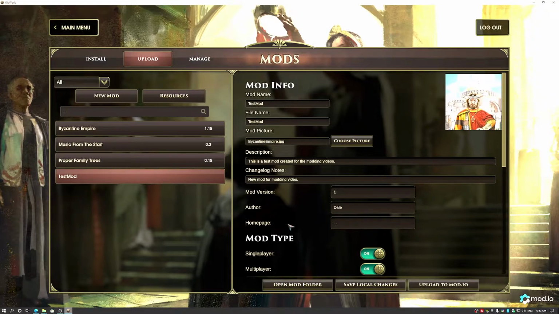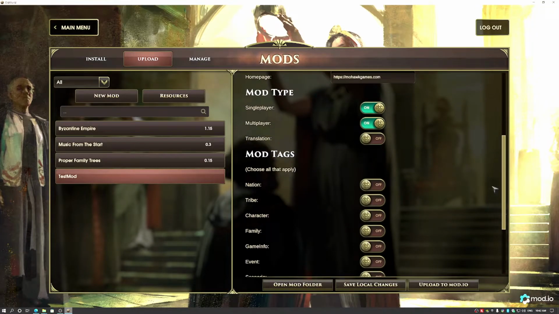You can include a homepage if you wish. https mohawkgames.com. Now, our mod. We can choose for it to be a single player or a multiplayer, or both. Translation is a special type of mod which translates all the text in a mod to a different language.